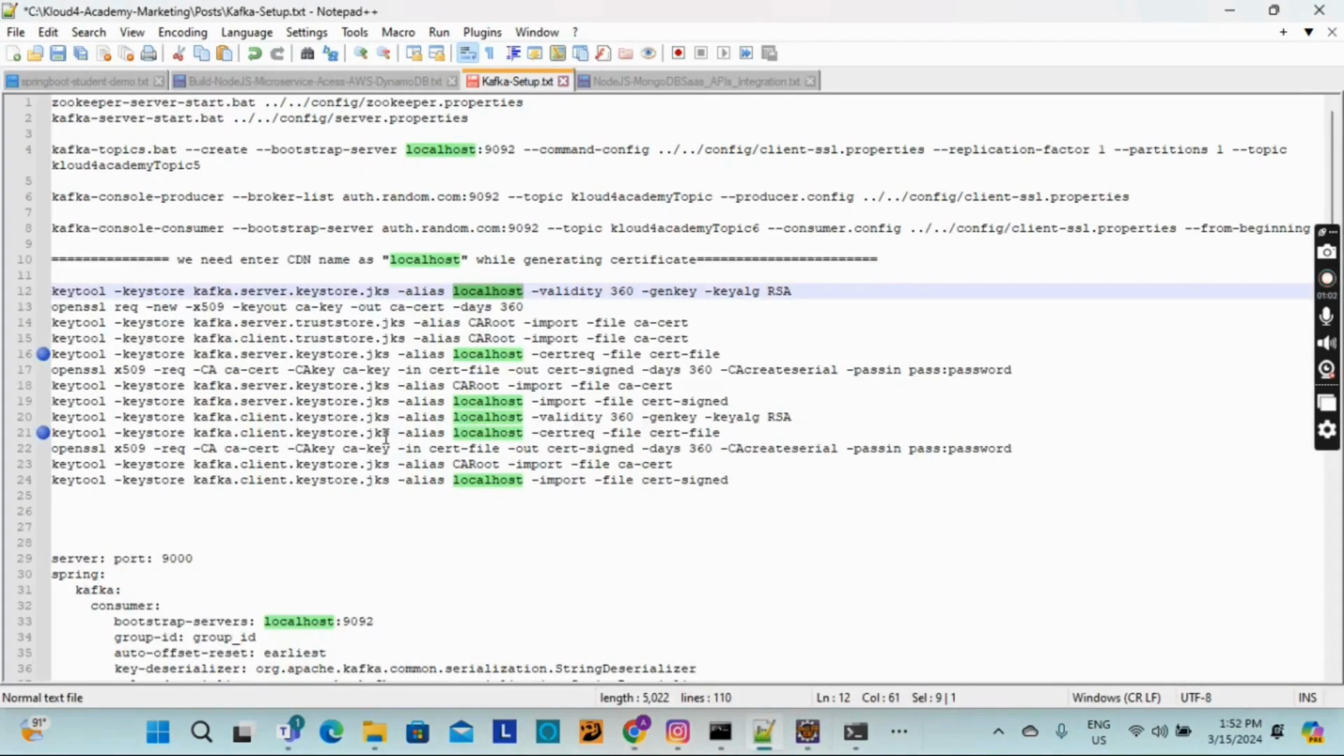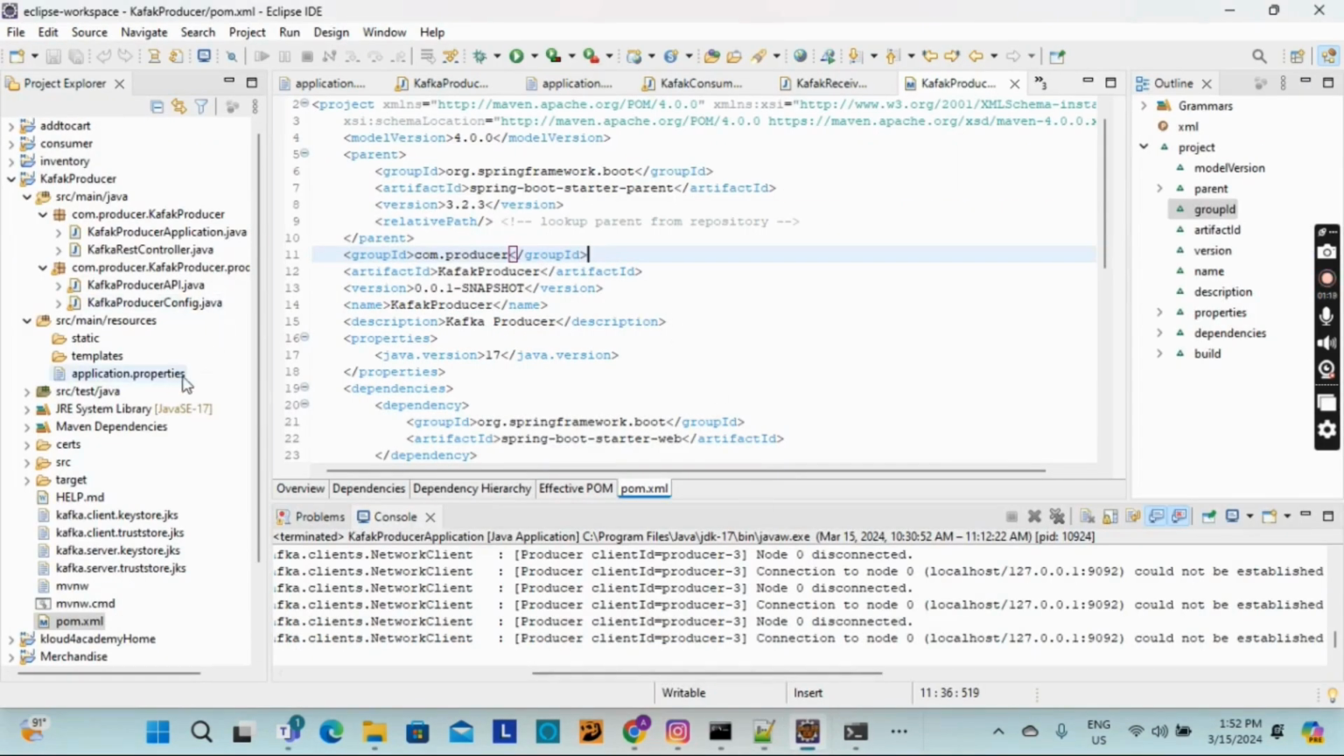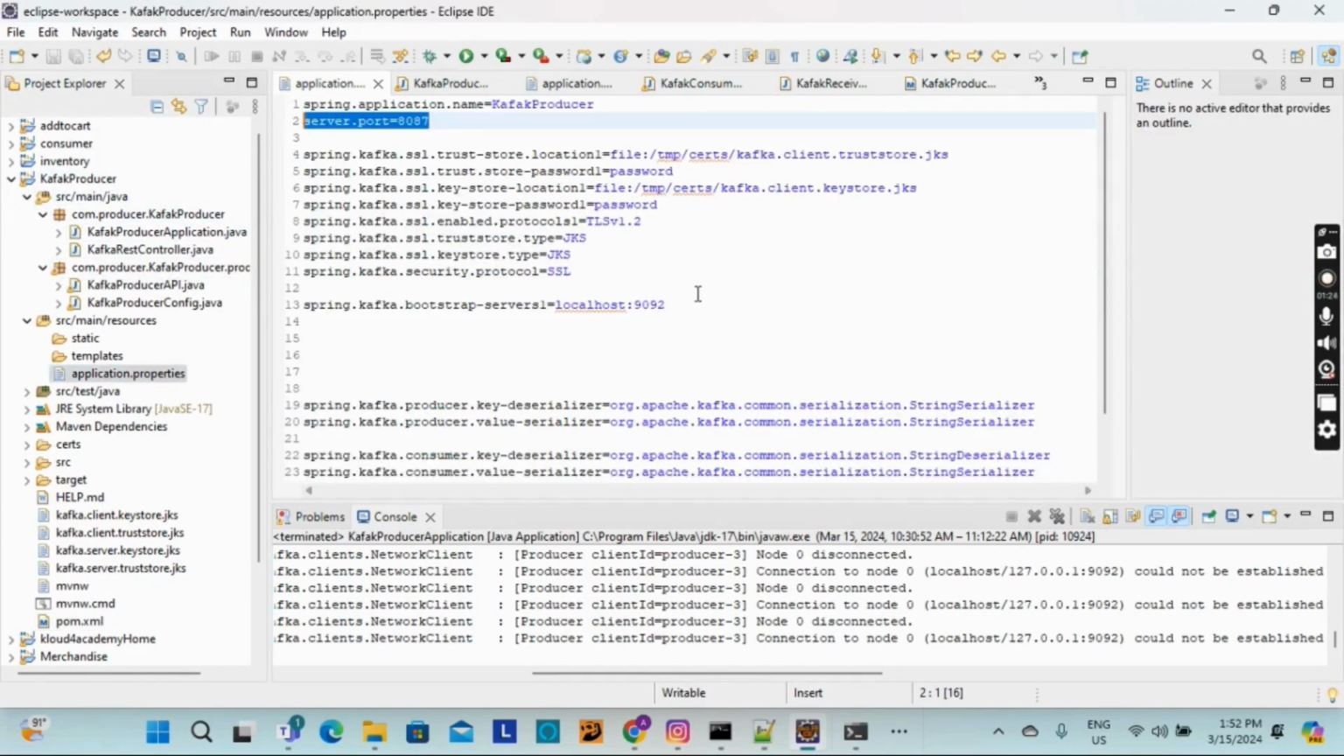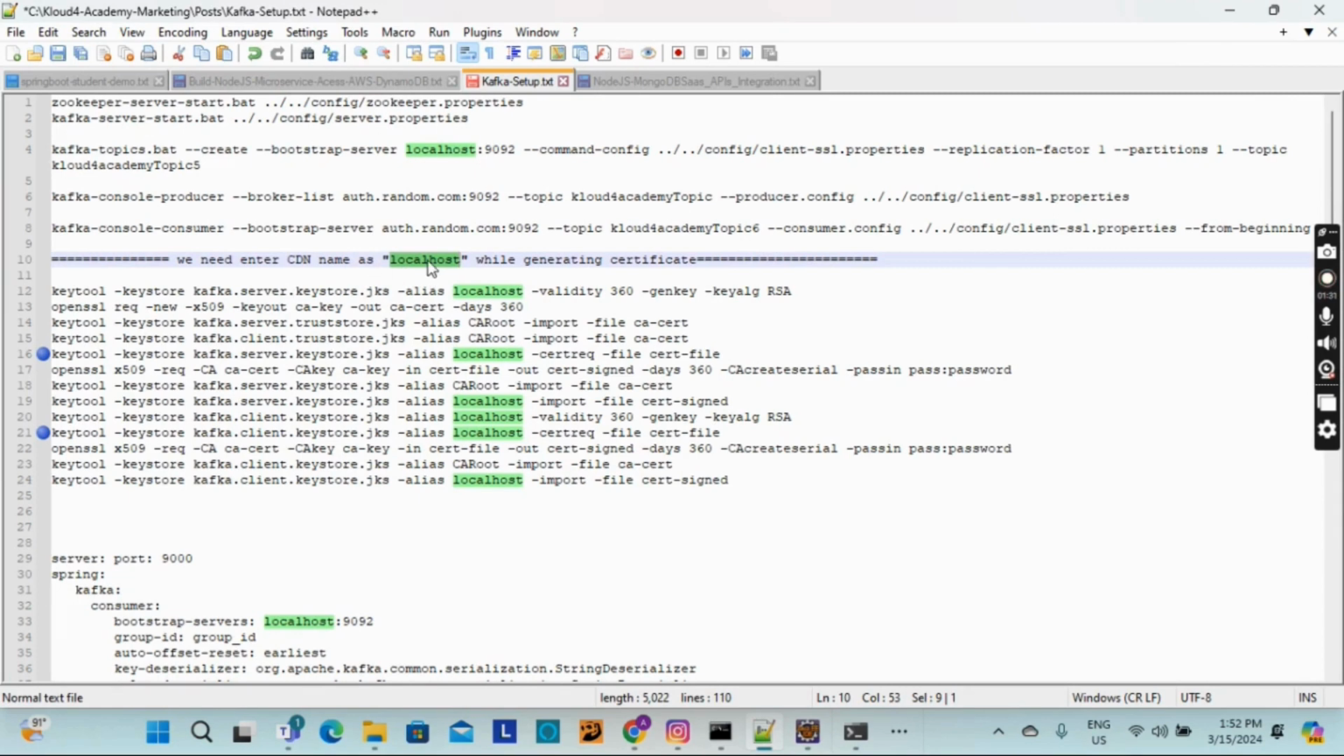Another important thing is, when you are generating the certificate, you need to give localhost. When you are generating, it will ask some steps like enter the CN name, organization. In that you have to give localhost. Otherwise your Spring Boot application will not work. I created a Spring Boot producer microservice, and if I give bootstrap server localhost, it will not work, right? So that's the reason we mainly need the CN name. When you are generating the certificate, you need to enter localhost. That's a very important point you have to note.